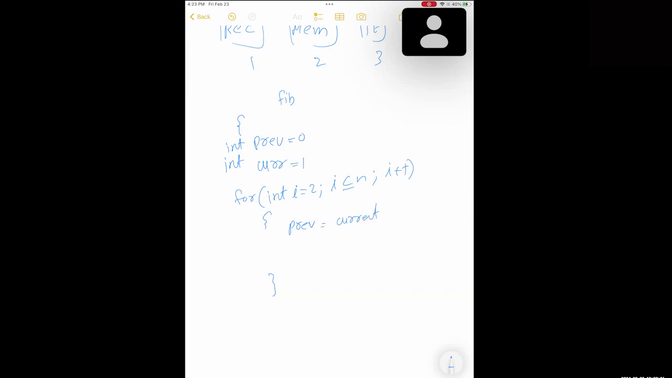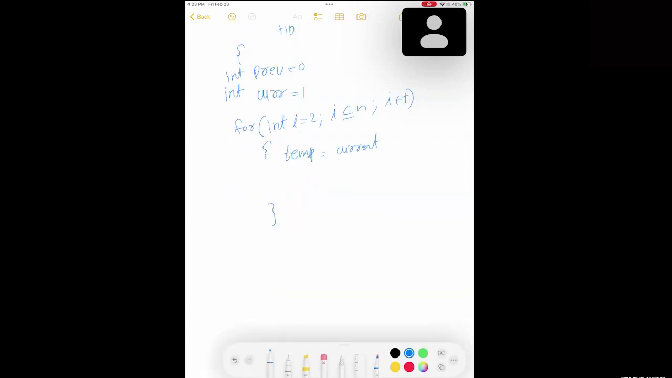So we'll save the value of current in a temp, and previous is equal to temp, and current is equal to current plus previous.